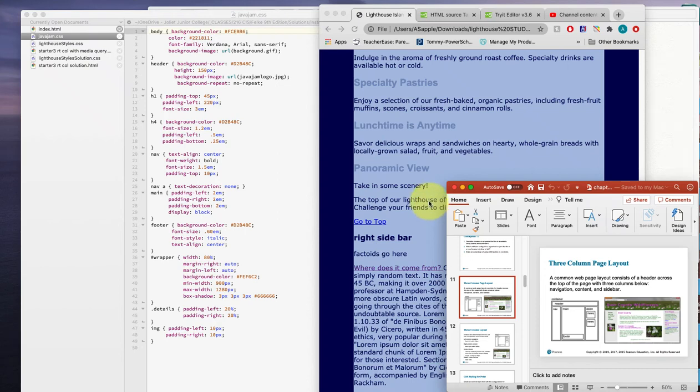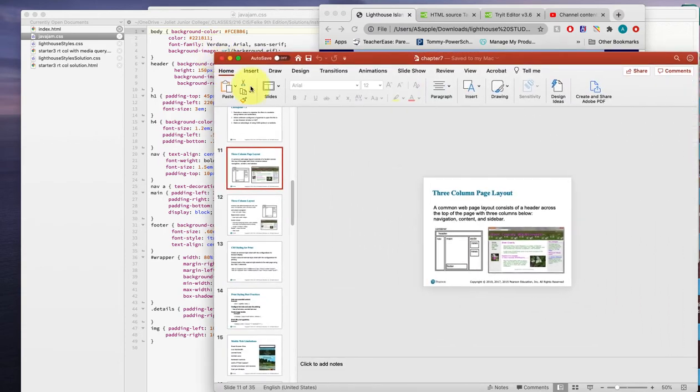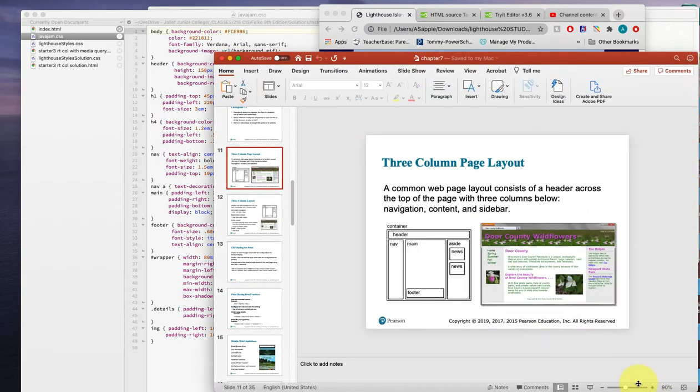Welcome back. So this topic is going to talk about how to create a 3-column page layout web page. As you can see from the PowerPoint slide in front of you here, the idea is that there's a header going all the way across the top of the screen and 3 main columns going through the center of the screen. Contained within all of this is the container, otherwise known as the wrapper. The nav container, the main container, and the aside container are not nested within one another. In fact, they are all separate.